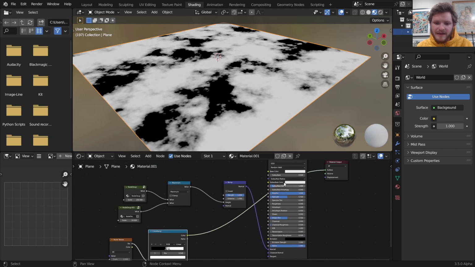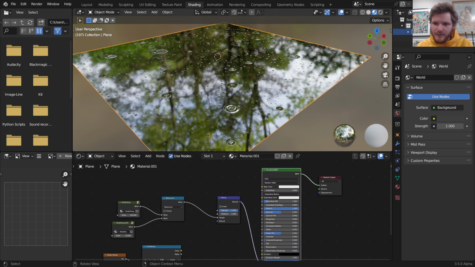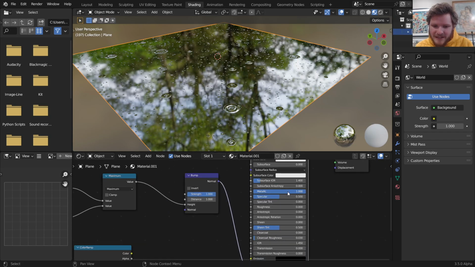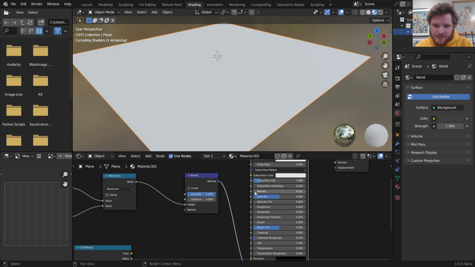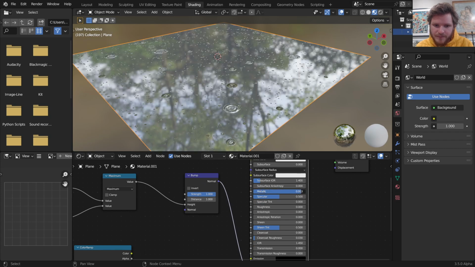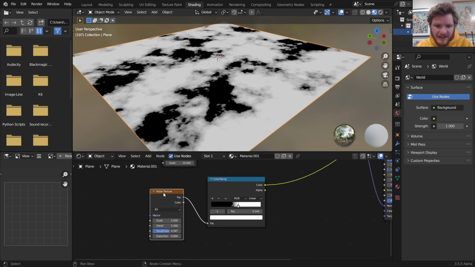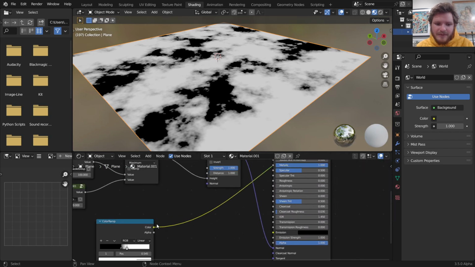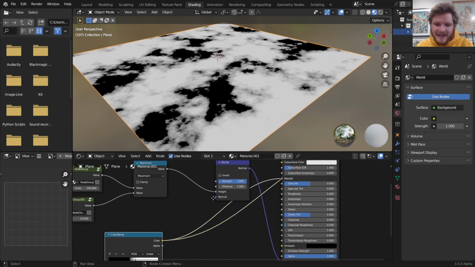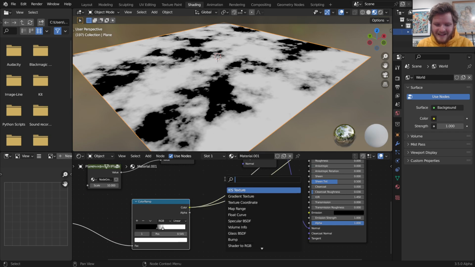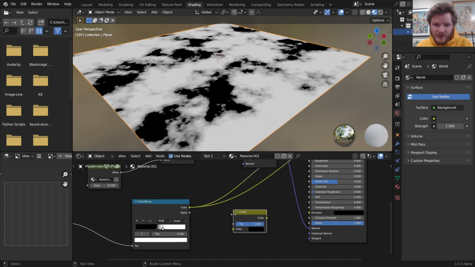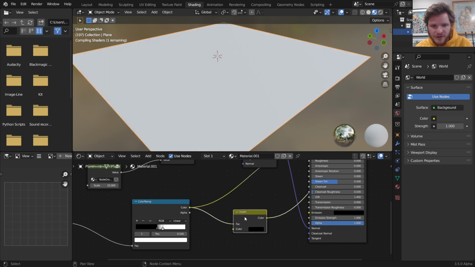When we look at this and we say that this is metallic and low roughness, that's what makes it look like water. What I'm saying is, if we take these puddles and make the white areas look like puddles, and the black areas not, you can take this and connect it to the metallic. Long story short, we can also invert this, because wherever the metalness is high, we want the roughness to be low. So this should invert the map.